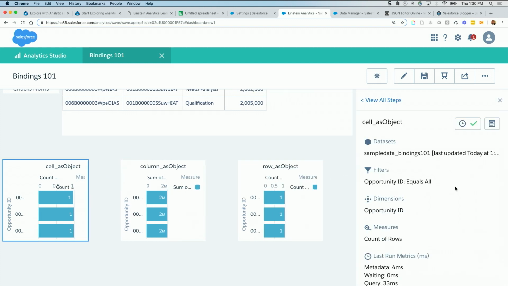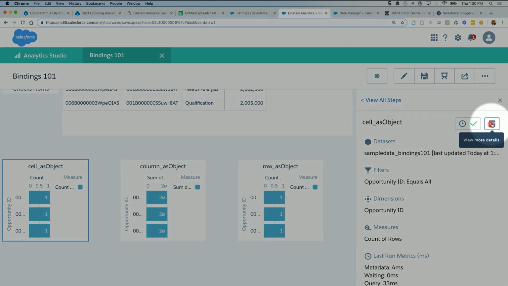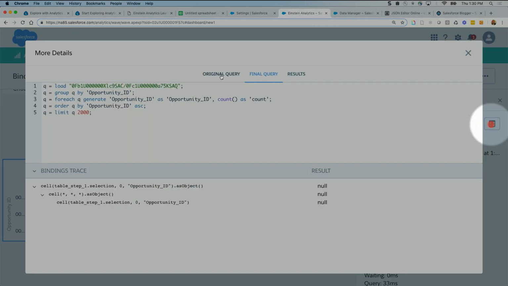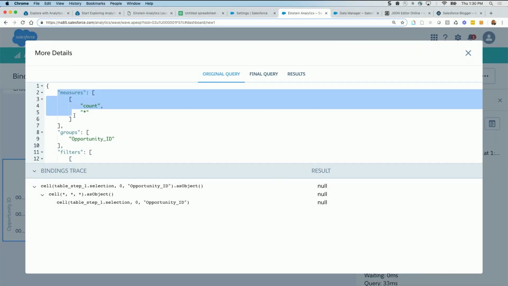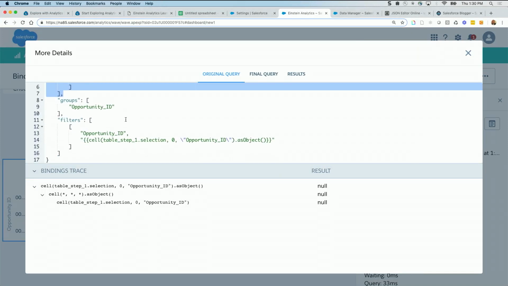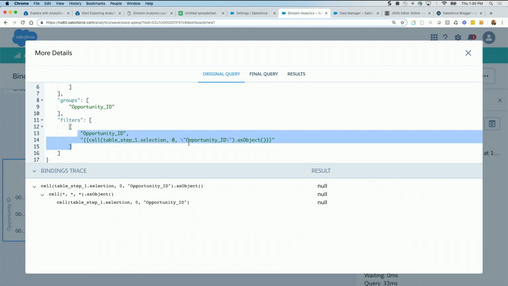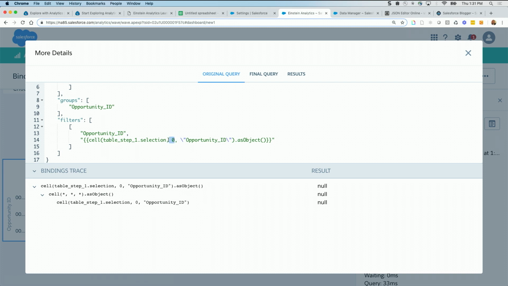When you hit show details, you are going to get this menu on the right, but also go to show more details right here. And this will tell you the original query looks like this. It's a measure of count, group by opportunity ID, but the filter itself has a binding. And it's listening to that first step called table step 1. We're waiting for an interaction from the user, listening to the first selection.